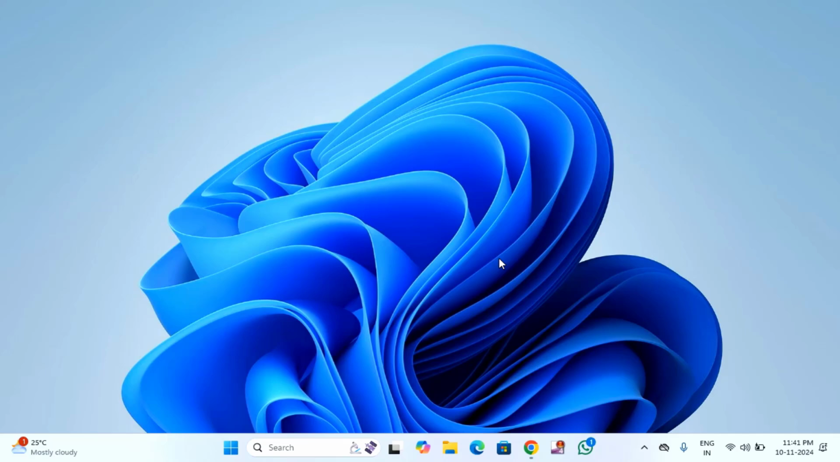Today I am going to show you how to delete the files or folders. The system cannot find the file specified error on your Windows 10 or Windows 11.